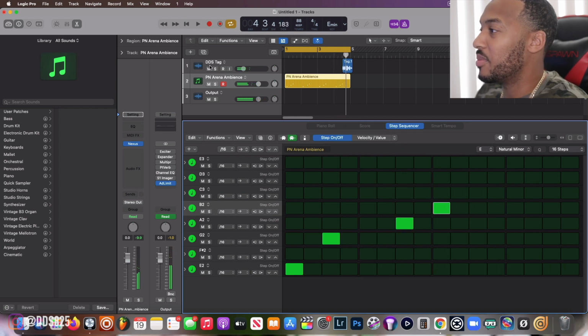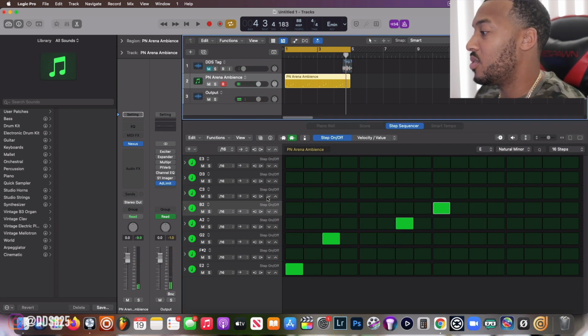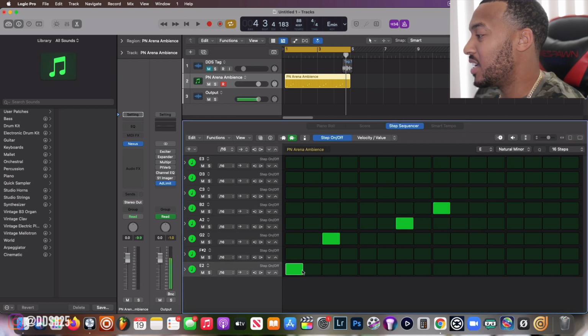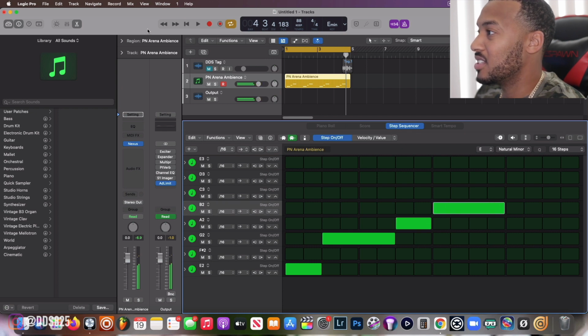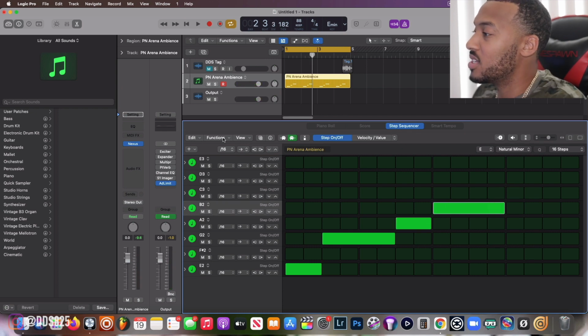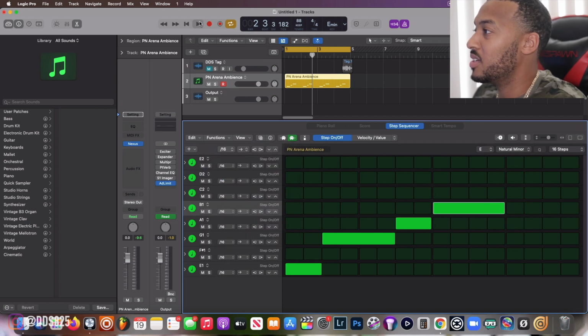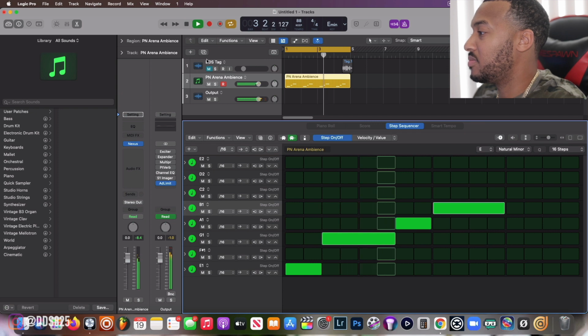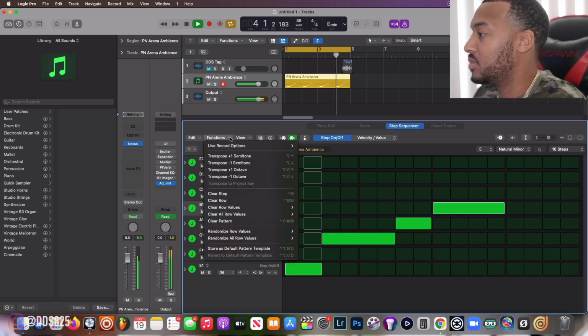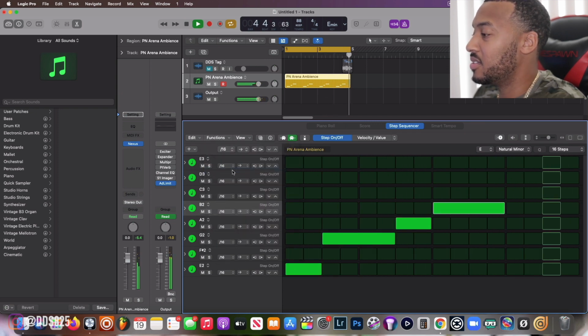And what they did, let me turn my tag off. They added a feature where you hold down Option Command, and then you click, and then you drag. And then that will, what they call, tie it. So the notes will play a lot longer than just the hits. If you want to transpose this down or anything, you go right here, transpose, let's play it. We lift it back up an octave.